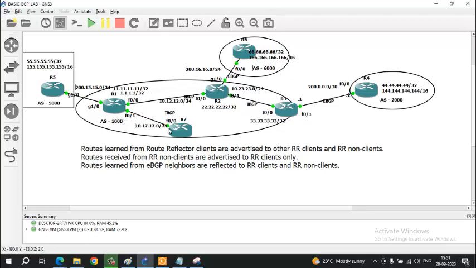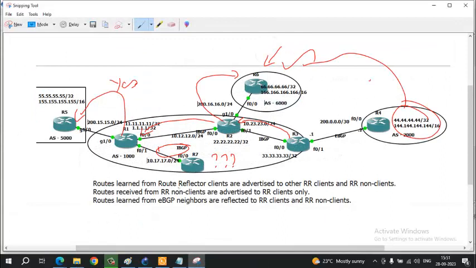Do we have the rule here? You see, route learned from a route reflector client. Is this a route reflector client? Yes. Or advertise to another RR client. No. Let me not confuse you. This is not the point that matches here. The route received from a non-client or advertised to, no. Here, this is configured as a client to R2. Route learned from a route reflector client or advertised to another route reflector client.